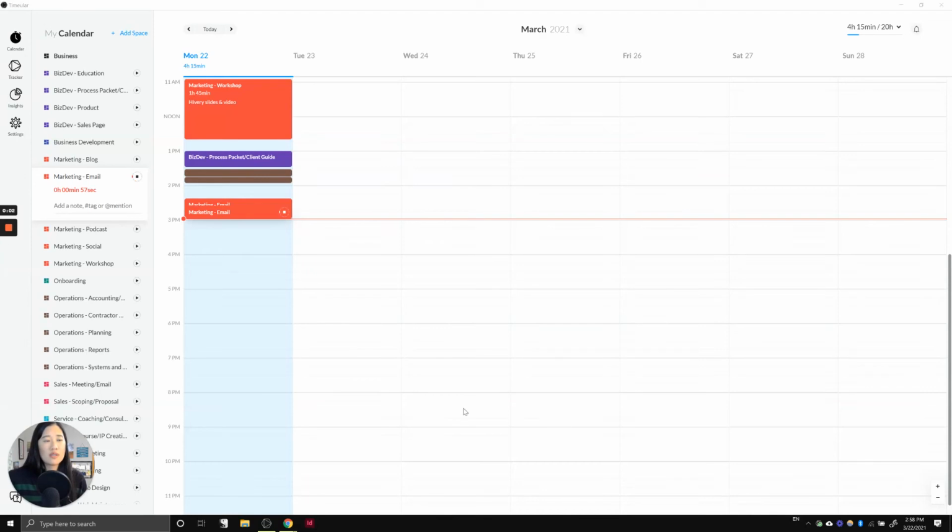So once you install the app, it looks something like this. You have a couple different tabs you can go to. The one you'll probably spend the most time in is the calendar. If you don't have the tracker, you don't have to worry about this tracker tab here. And then I also like to look under insights for the reports.